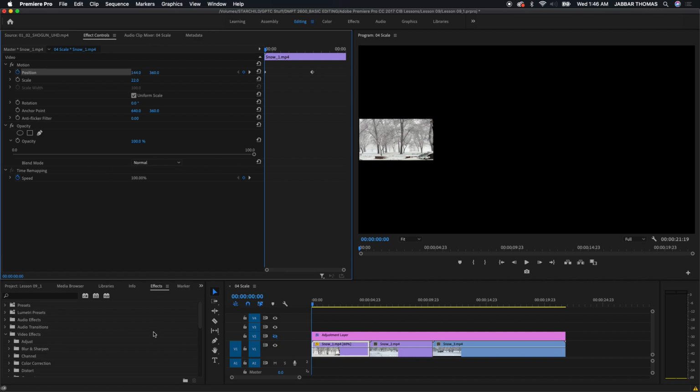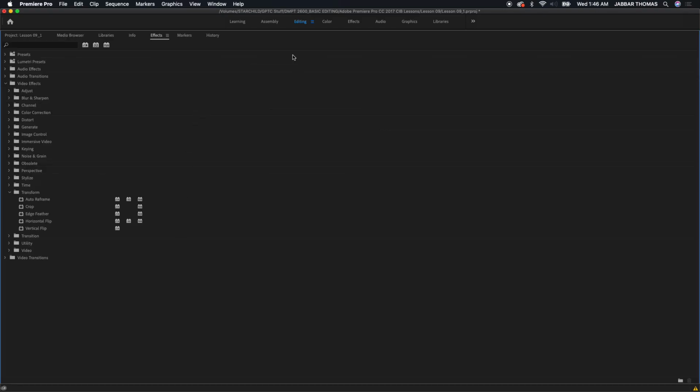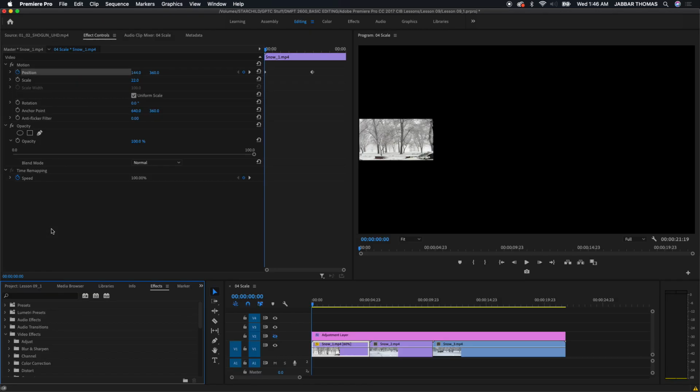But the idea is that these transform effects operate a little differently from the motion effects. So transform effects I have to apply from the effects panel, inside of the transform folder, and the motion effects are under the motion category for the sequence clip that I've edited to the timeline. And the motion effects always come applied to a sequence clip as soon as you edit it to the timeline, okay?